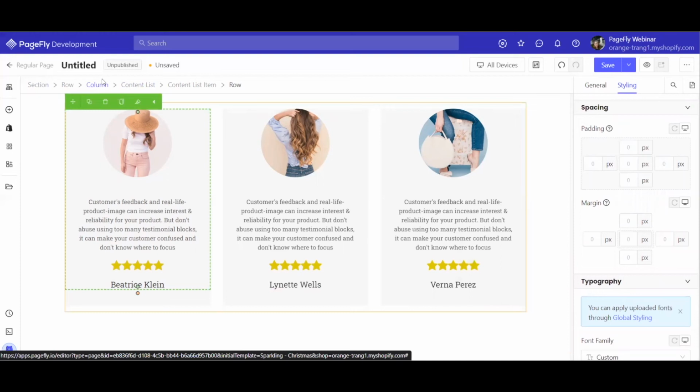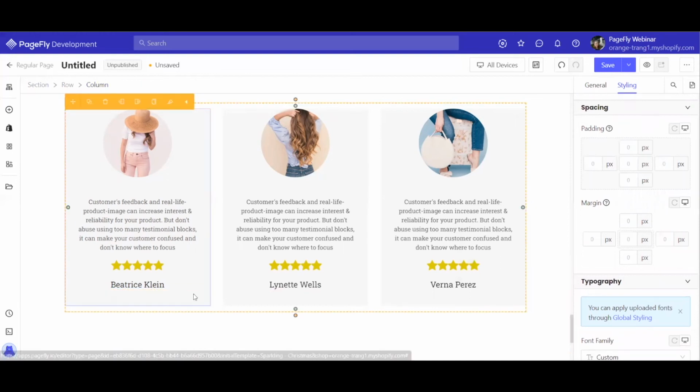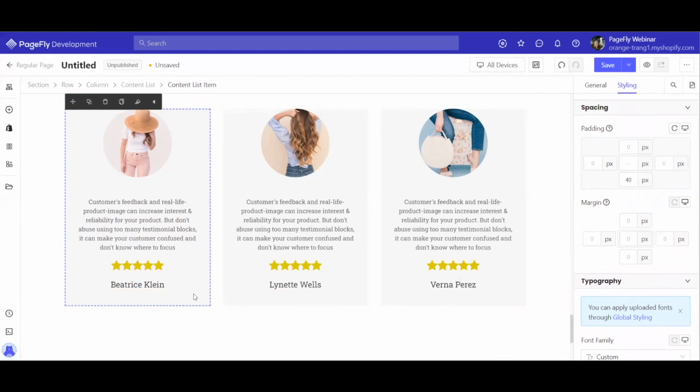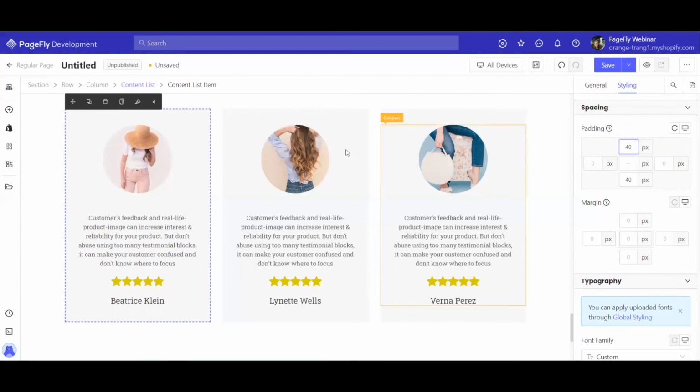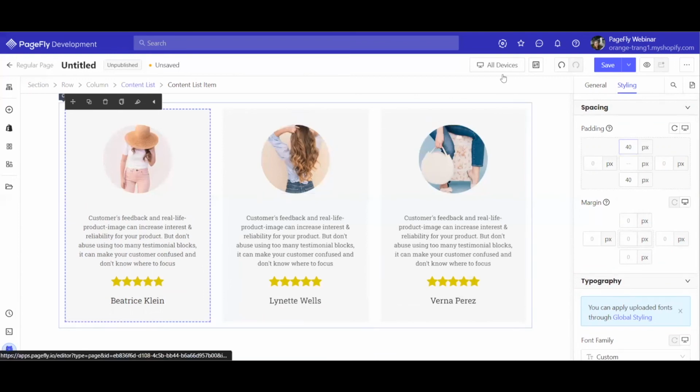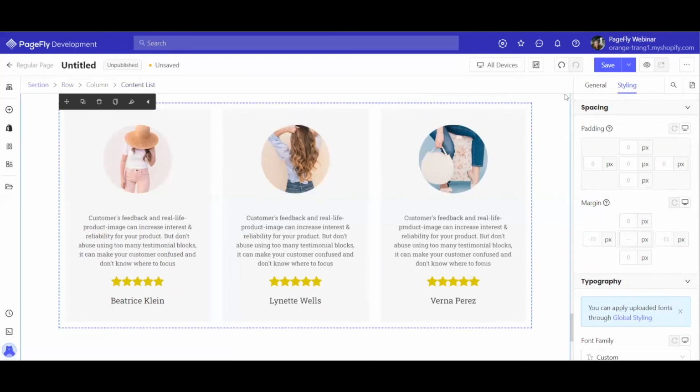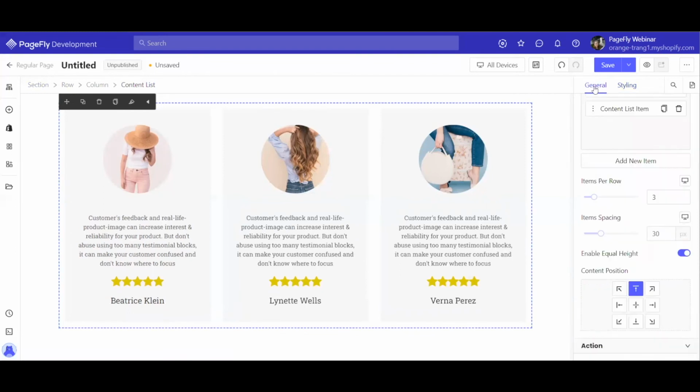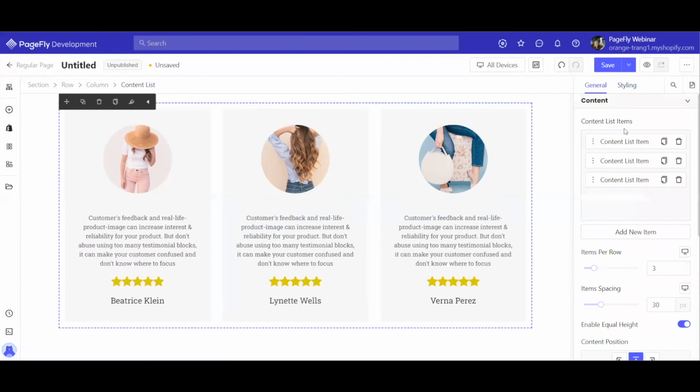Actually, let me see. Okay, I will do it here in the content list item. Okay, this looks nice. And here for the content list, there are some cool options that we have. If we go to the general tab, we have the content list items that we currently have.